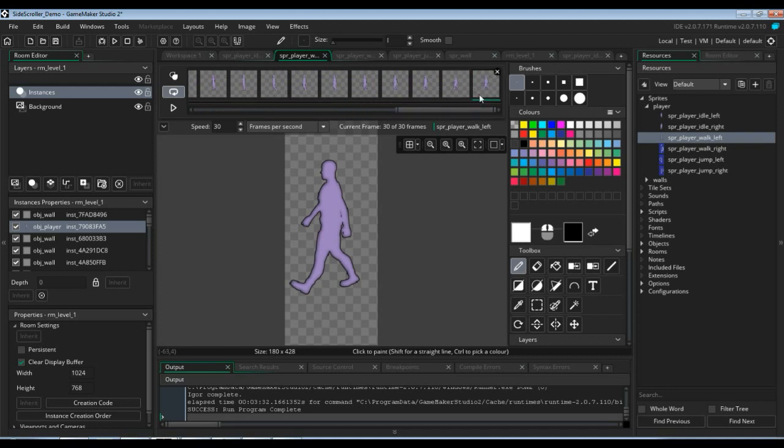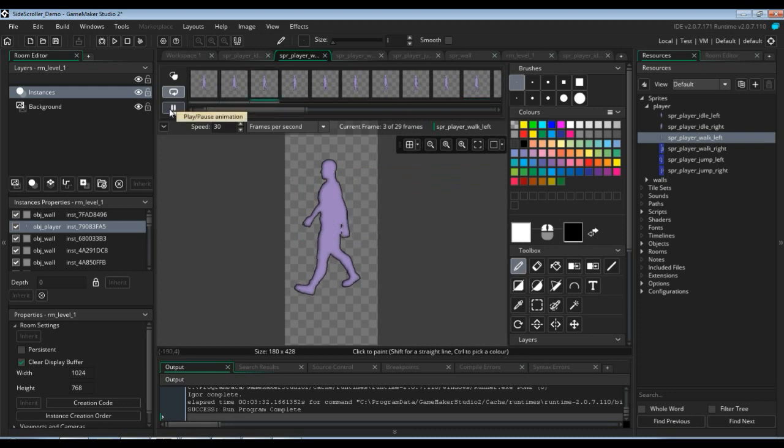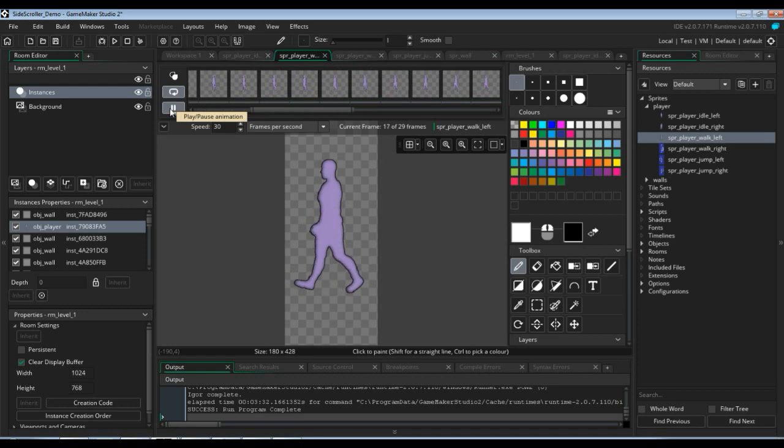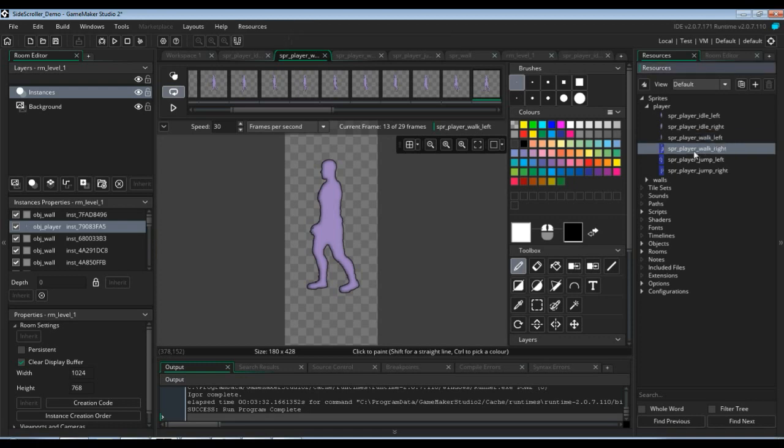To get rid of that, we'll just delete frame 30. So go ahead and select frame 30 and hit delete. Yep, that's fine. And now when we run it, you won't have that pop. Okay, good enough. We'll do that on the sprite player walk to the right.